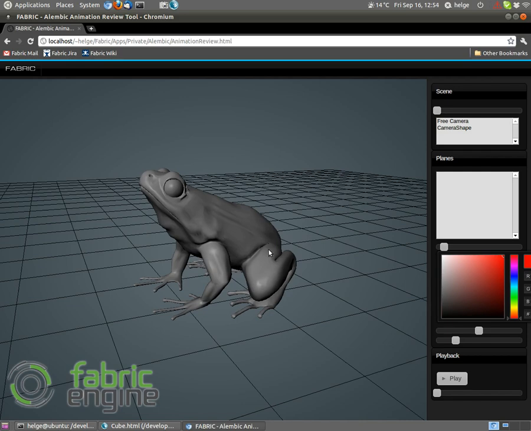Hey guys, another quick video showing some of the progress that I've made in Fabric Engine. This time we're going to look at the animation review tool that I'm working on.